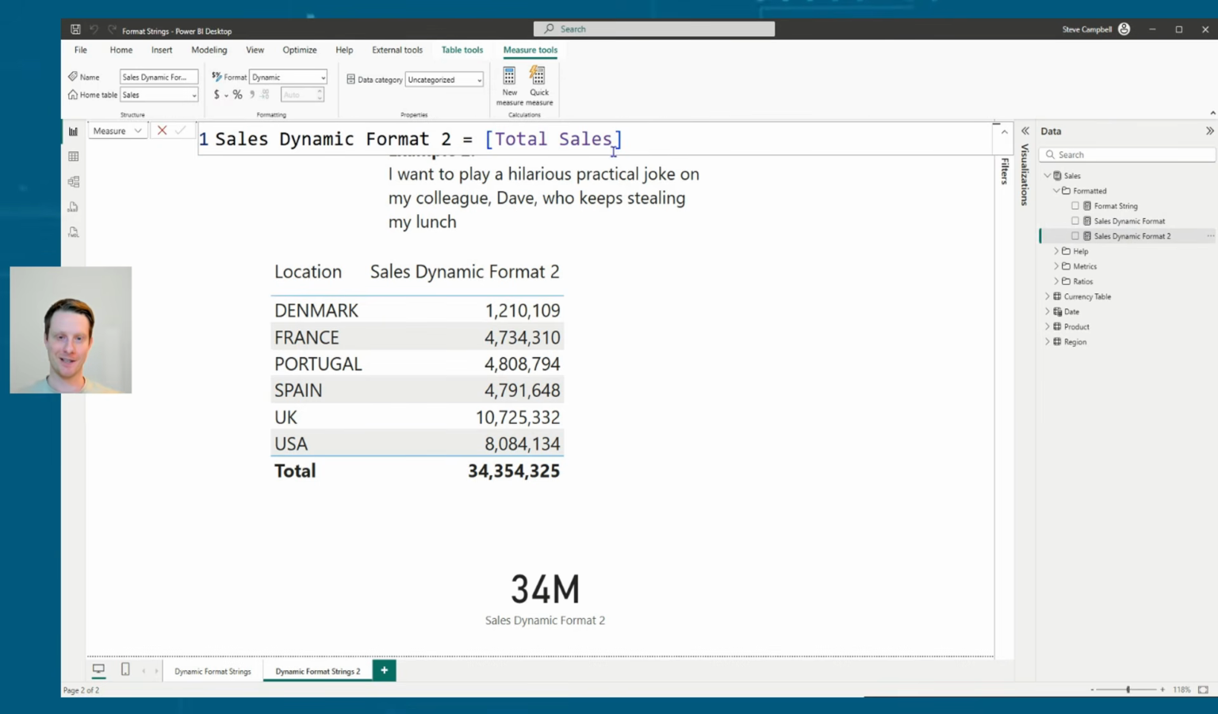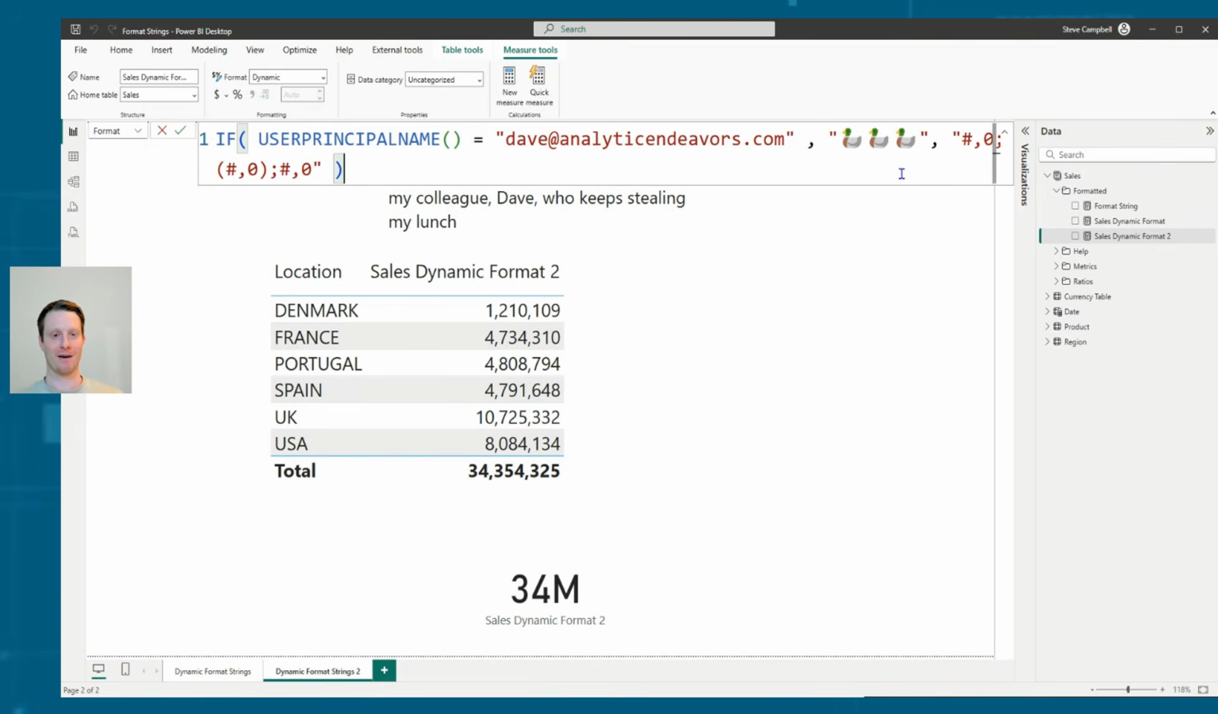So once I click on it, you can see again, it's just referencing the total sales. However, I already have the format set to dynamic. So let me go over to the format and see what DAX I have. Here I'm calling the user principal name, and the user principal name, if you're not familiar, just returns the email of the person who's logged in and is viewing the report. So I've said, if the person who's logged in and viewing the report is this email, then return this format string.